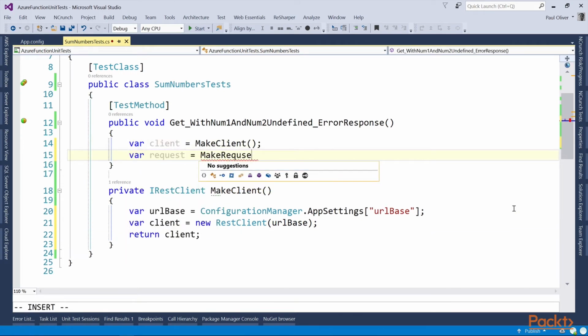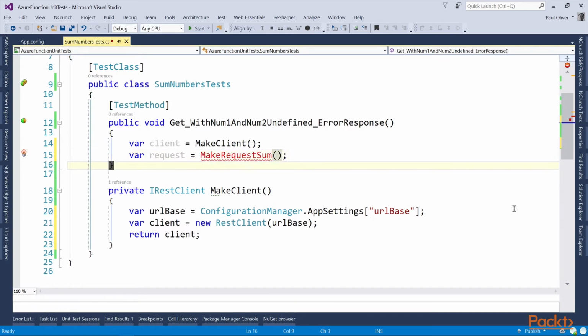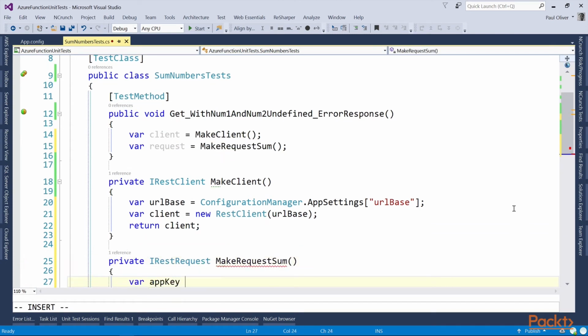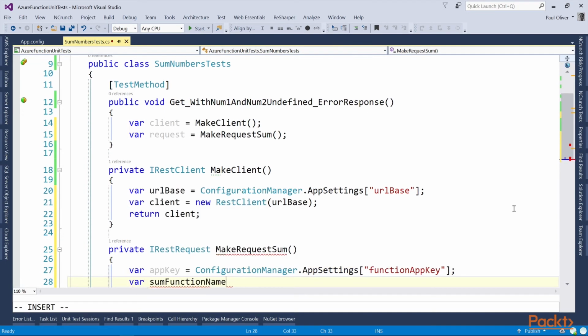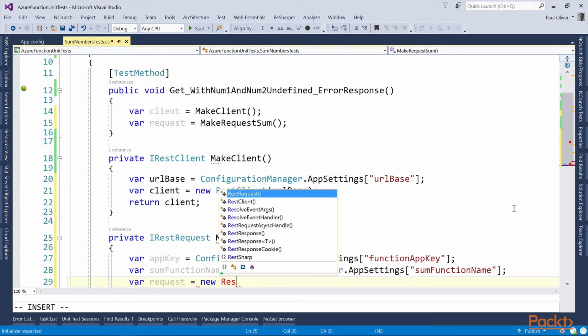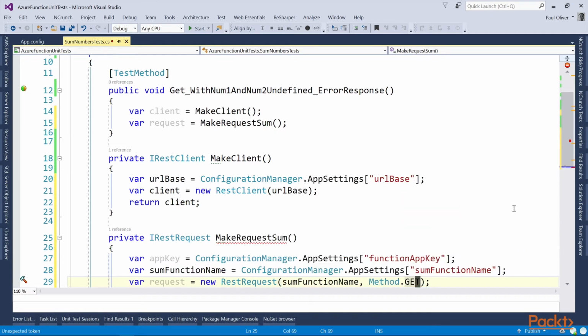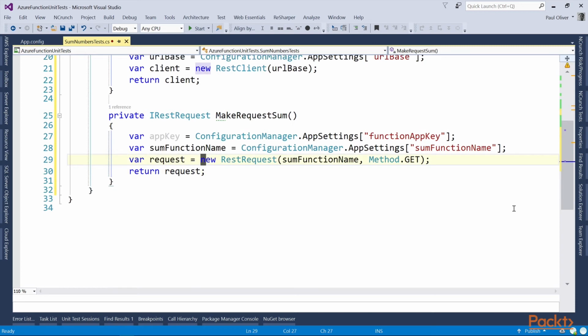Now we need to do a request. And so we need a new helper here. We're going to call it make request sum. So let's return an IRestRequest and read the app key from the configuration file in the app settings. It's called function app key. This is in your app config if you want to look up what that key name is. And then of course we need to look up the sum function name. And then we're going to make a request and it takes that name and then it's a get request and we just return it.